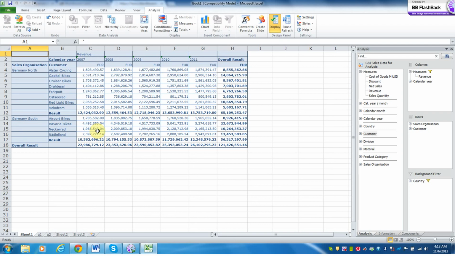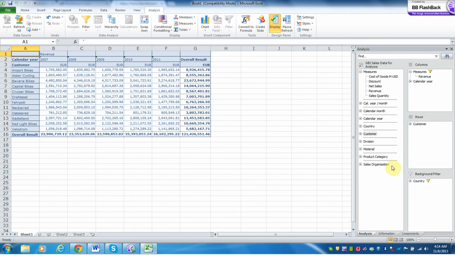Okay, so that's regarding looking at the performance of the sales organizations and the customer. If you don't want the sales organization, and you just want to focus on the customers, then you will drag sales organization to the left, and that will take it out from the table, so you only see now your customers, but you are not able to tell whether they are in the North or in the South.